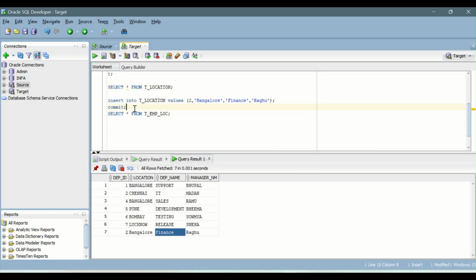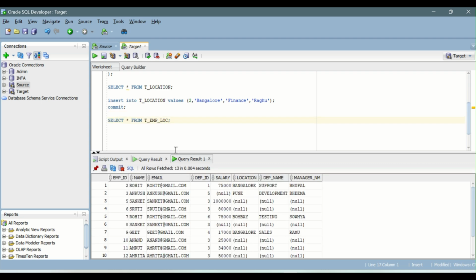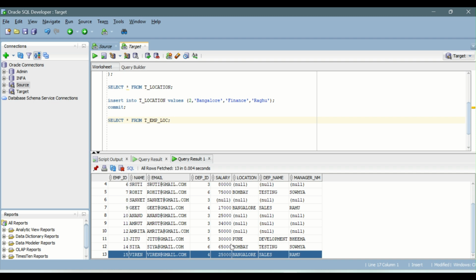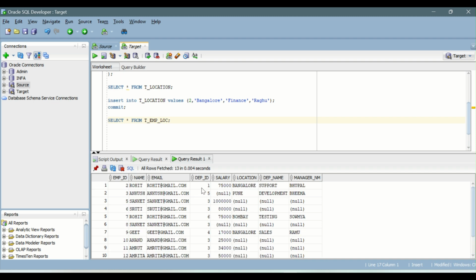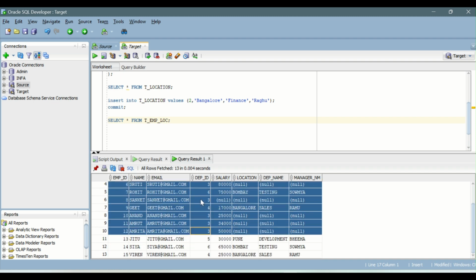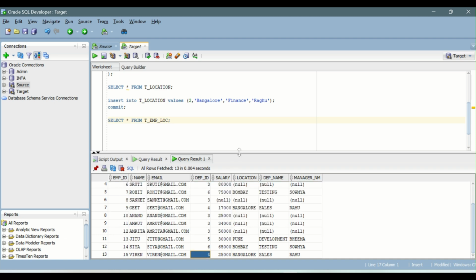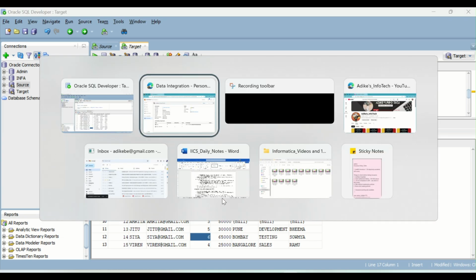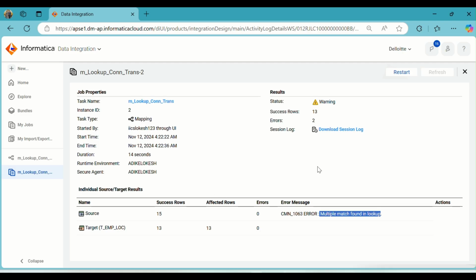Let's check in the target table. So here we have only 13 records. If you see department ID 2, we don't see it anywhere. Do you see department ID 2 anywhere? No, right? We have 1, then 2 is not there, 3, 4, 5, 6. So this is how we can design the error handling on multiple match.